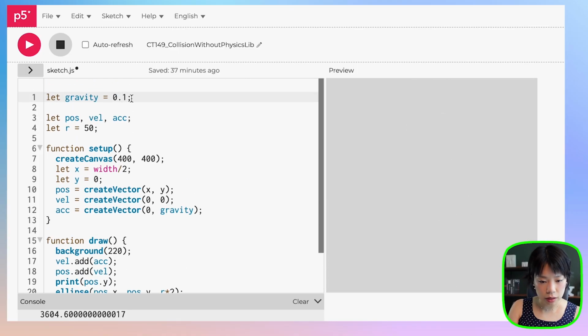If I change the gravity to, let's do 1, it speeds up as it comes down.